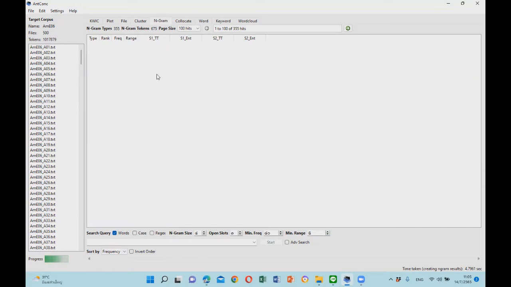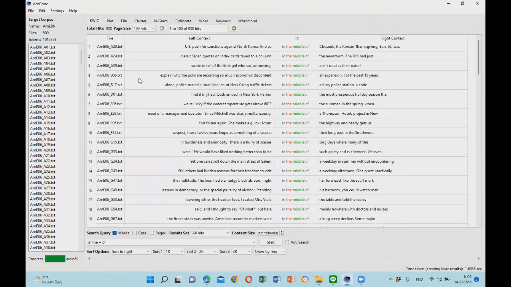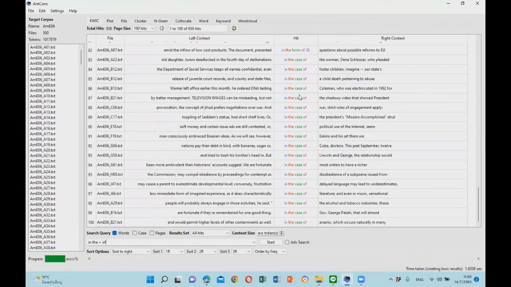The program will look through the corpus and identify the clusters with 1 open slot. For the results, you will find strings of 4 words, and there is a plus symbol in each item. This plus symbol is an open slot. If you double click on it like this, you will see concordance lines showing which word can appear in the slot. So in the slot, in the plus of, you can have in the middle of, in the form of, in the case of.